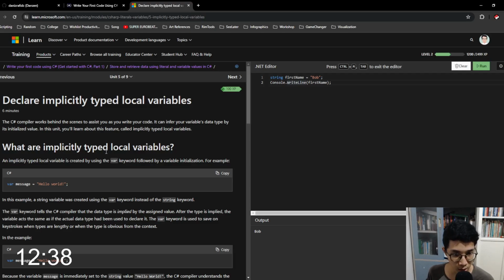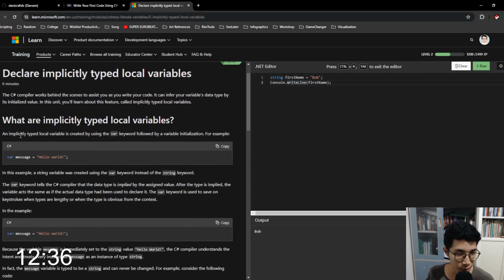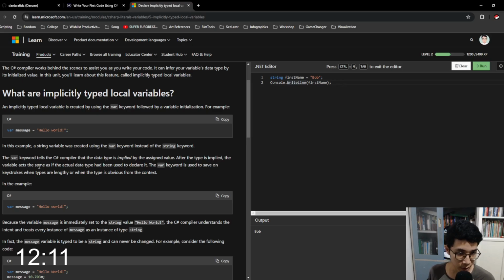What is an implicitly typed local variable? An implicitly typed local variable is created by using the var keyword followed by a variable initialization. For example, var message = "hello world". In this example, a string variable was created using the var keyword instead of the string keyword. The var keyword tells the C# compiler that the data type is implied by the assigned value.